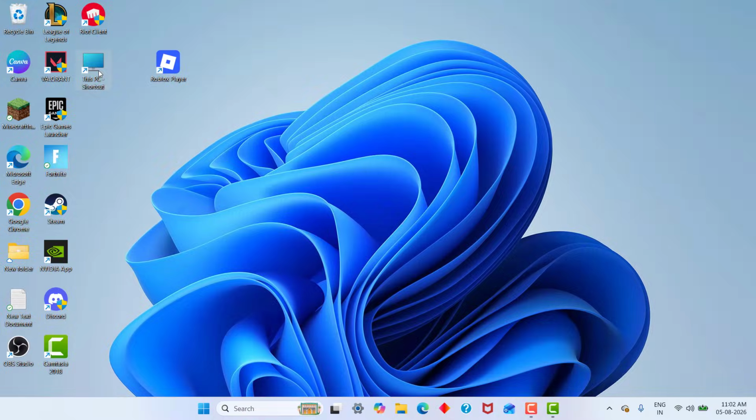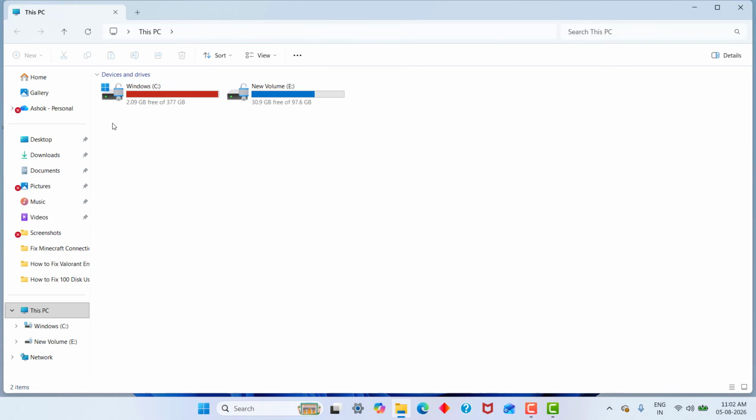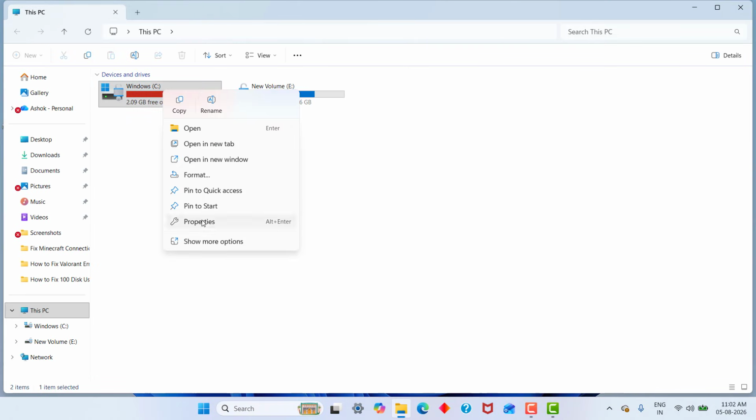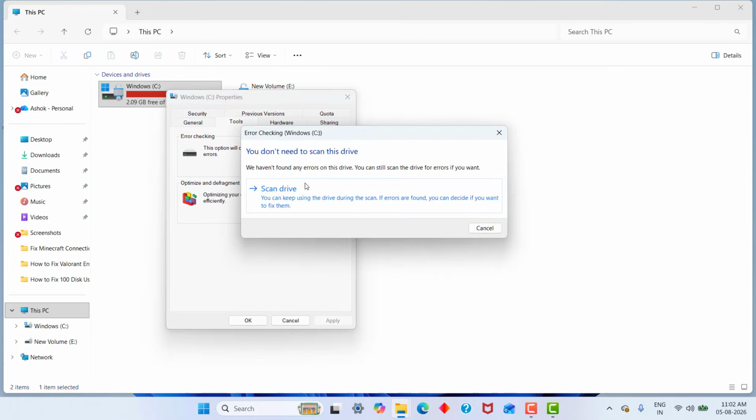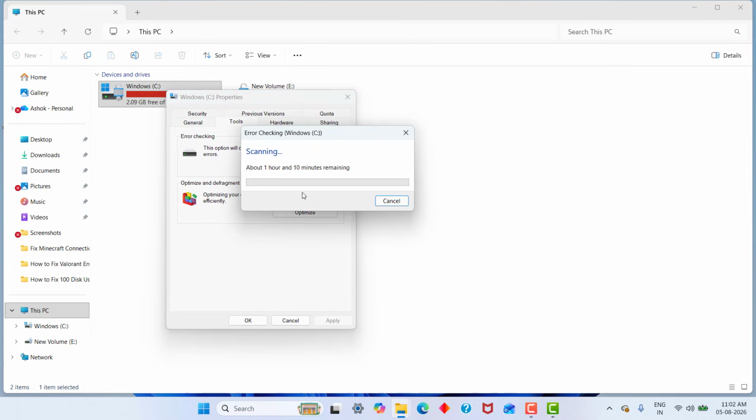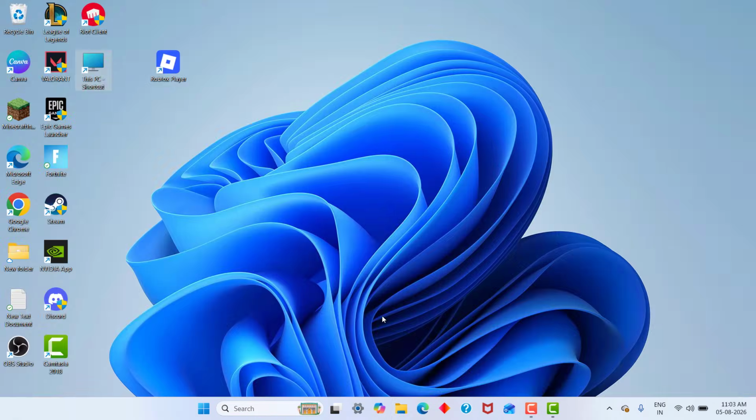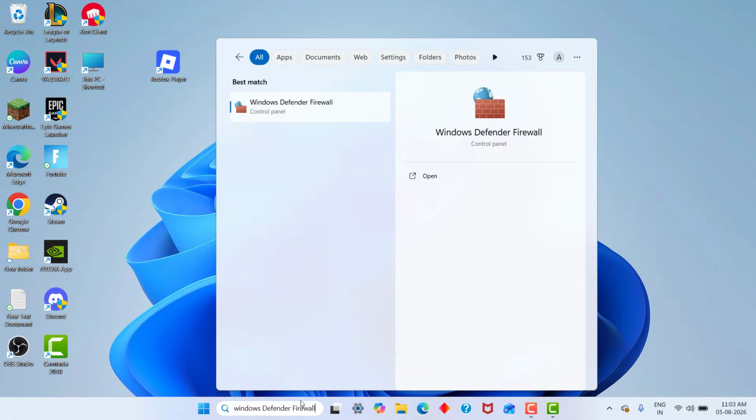Open This PC. Make sure you have enough memory space. Right click it. Click properties. Click tools. Click check and scan the drive. Once the scanning is complete, it will throw up the message: successfully scanned. Close it.